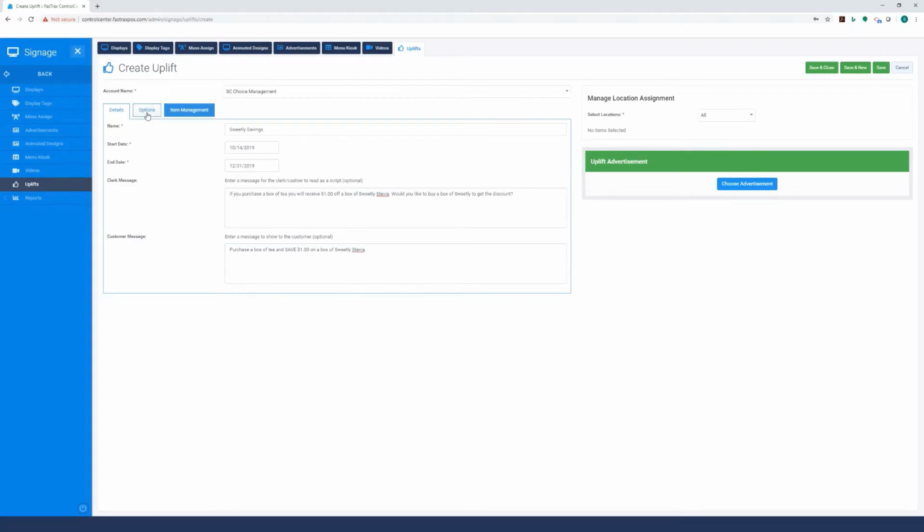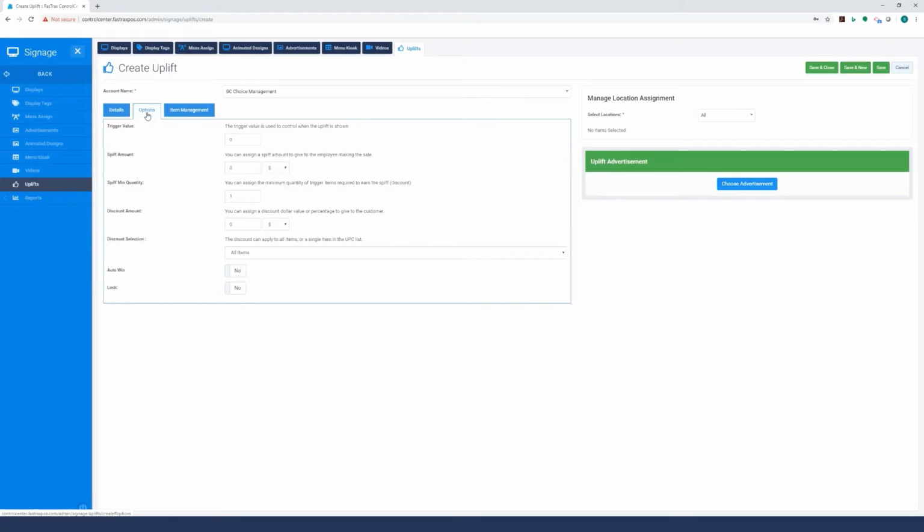Now we're going up from details to options. So there's a whole bunch of options that you can assign to your uplift. First is the trigger value. The trigger value is how many of a product do you want to have scanned before it triggers the uplift. So we're going to say you need to scan one box of tea to trigger the uplift for Sweetly Stevia.